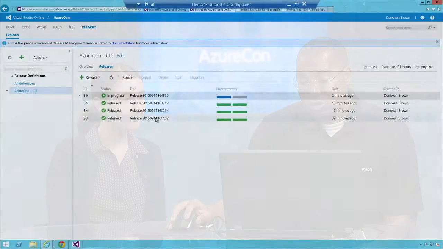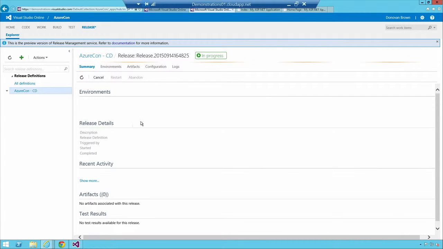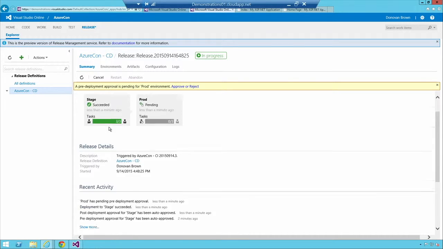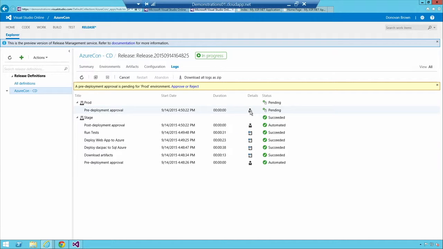So this is basically showing me several other releases that I've already done, and the one that is currently active here. Then I can go back in and look at the details of this particular release. I can see that it's already waiting for an approval from me, so it's letting me know, hey Donovan, we're done with this stage that you wanted us to work in, and now we're waiting on your permission for us to continue forward.